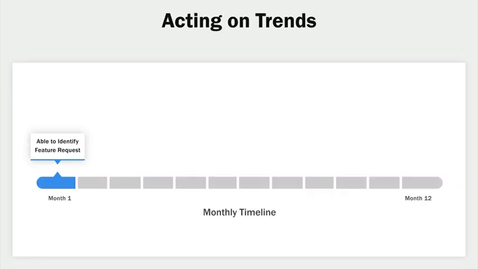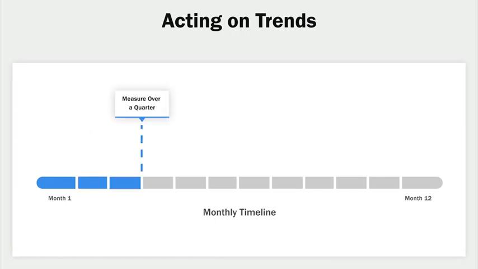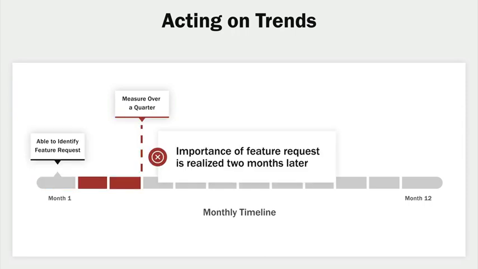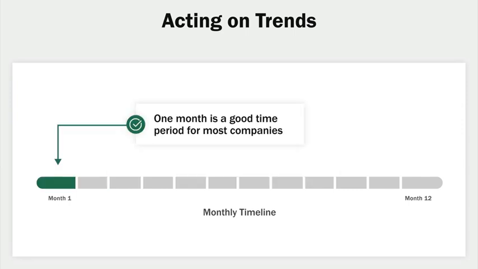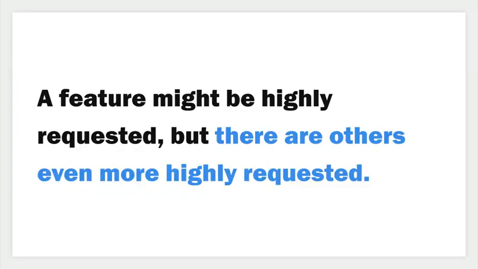To illustrate this, consider a case where you can identify trending feature requests within a month. Let's say that you measure trends over a quarter instead. This means you'll realize the importance of an emerging feature request 2 months after you could have potentially done so. A good time period to start with for most companies tends to be a month. The common finding in this hypothesis calibration step is that the feature is highly requested, but there are a number of other features that are even more highly requested.